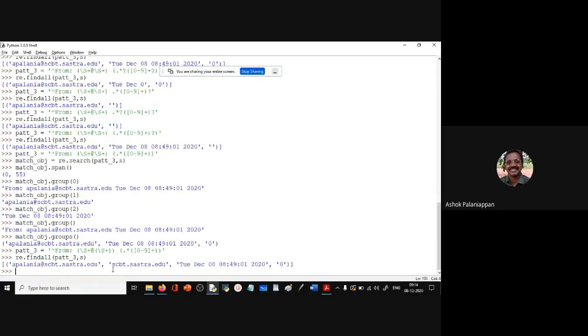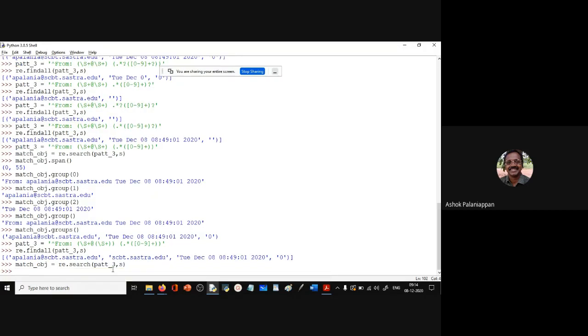Okay, so similarly, I can do this using a match object, and I say m is equal to re.search. Now how do I extract the host name from this match object? Anyone? Group of one. Very good. Is it group of one or what? Group of two, sir. Group of two. Okay, it is group of two.